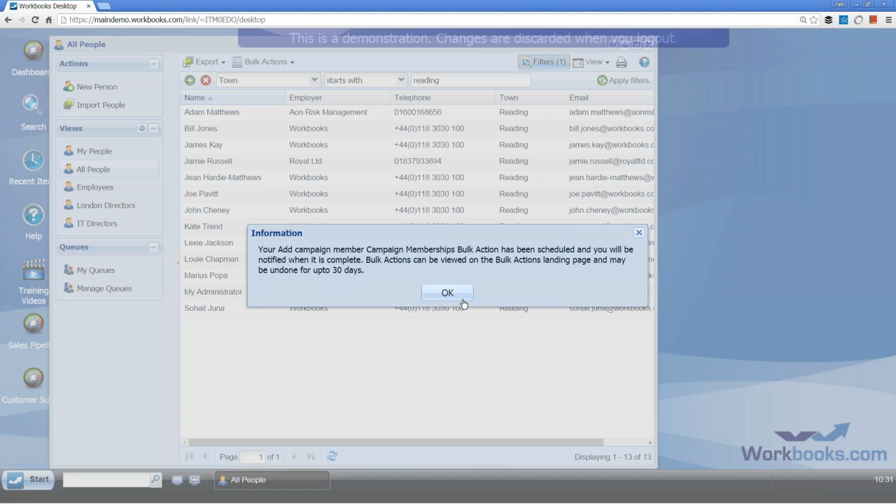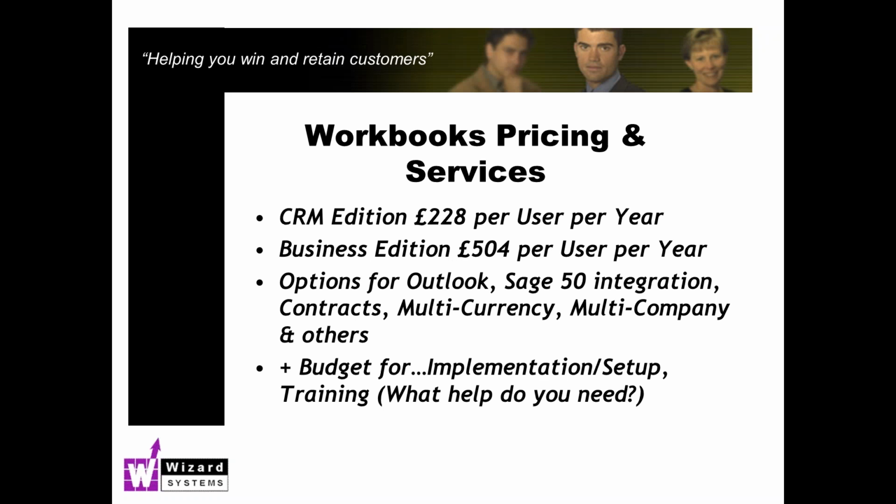Just like to cover now some basic information about pricing. Just a basic overview of pricing. So there's an annual subscription with Workbooks. Here's the two different editions, CRM edition and business edition. So remember, business edition allows you to do sales orders, invoices, credit notes, all the financial stuff. Both editions will do quotes. Both editions have the email marketing capability.